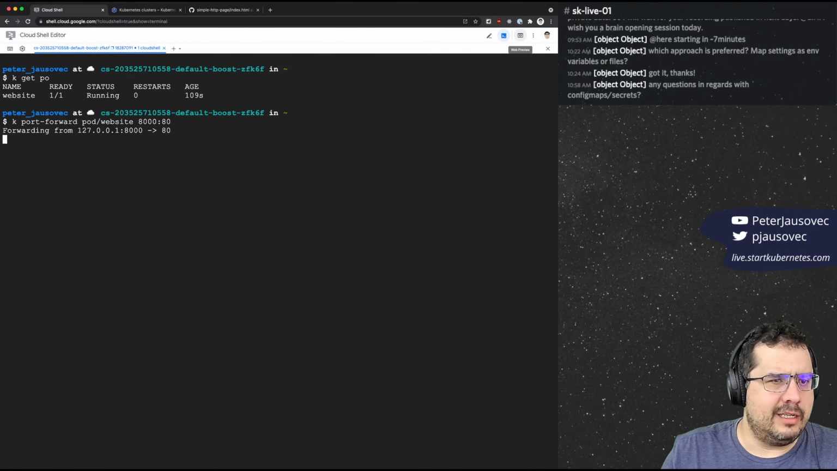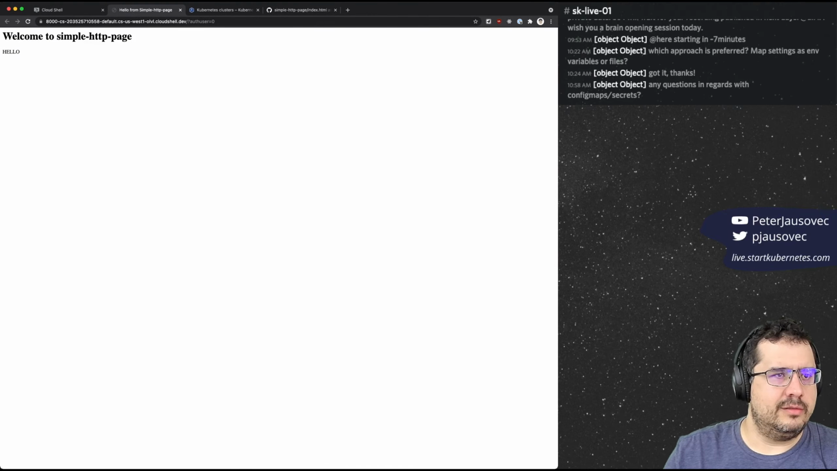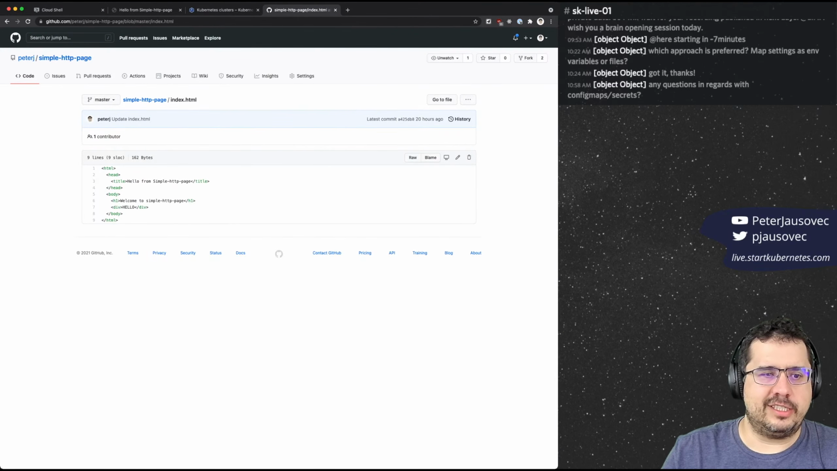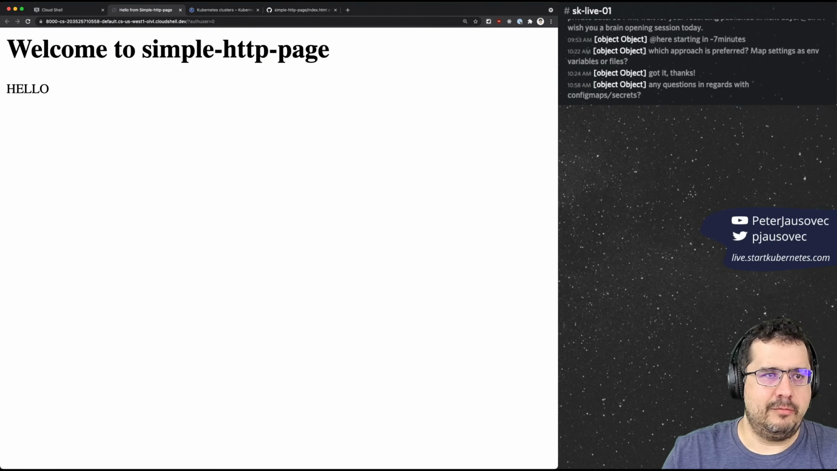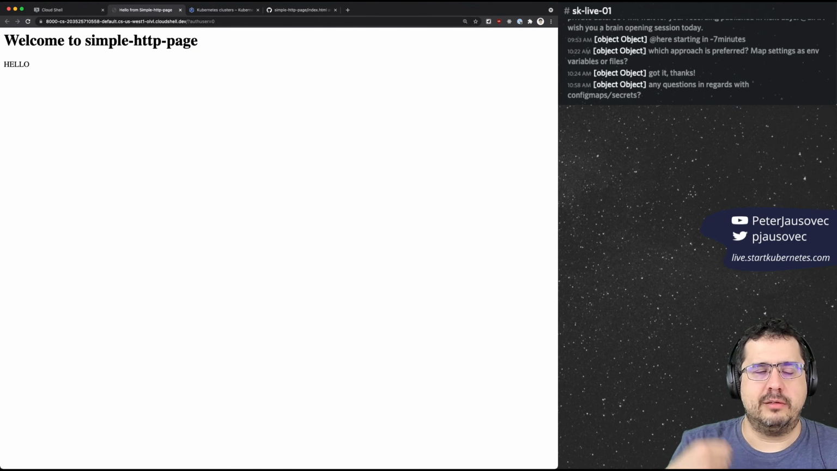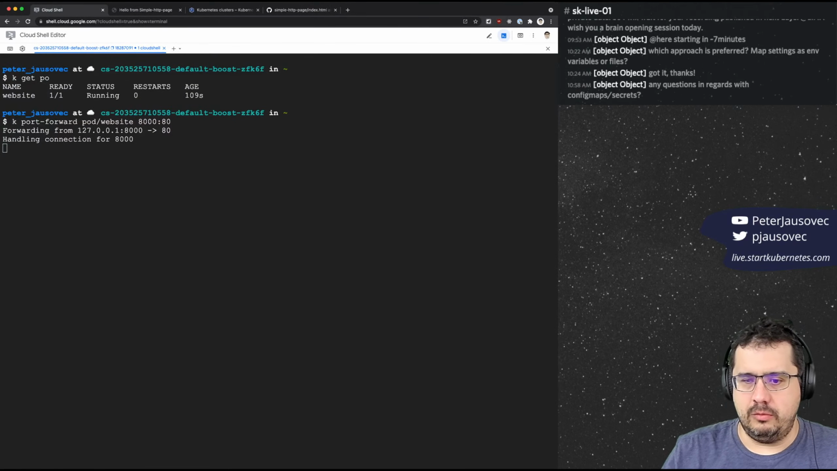So if I do that, and if I do the web preview, let me change the port to 8000, change in preview. And you'll notice I have the welcome to simple HTML page and I have a hello here, right? Now, if I would make any changes to this file, I'm not going to see the changes here because I would only see the changes if I would restart the pod, if I would recreate the pod, because that's when we do the cloning.